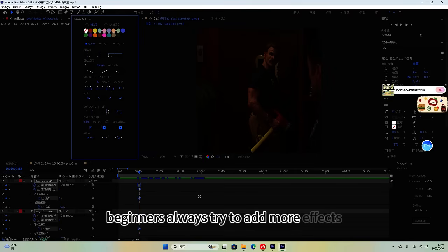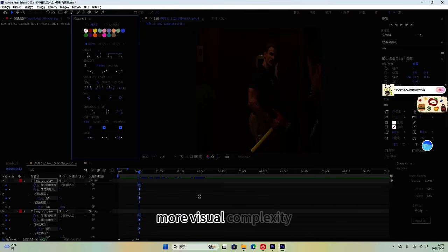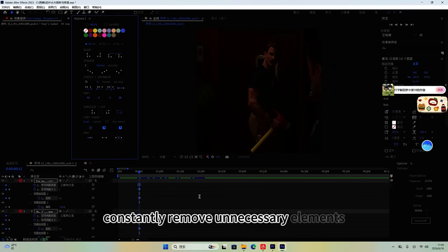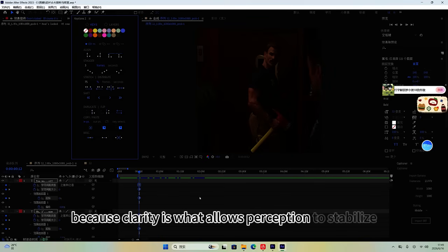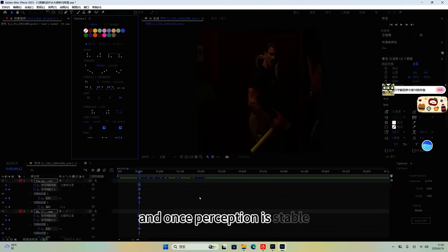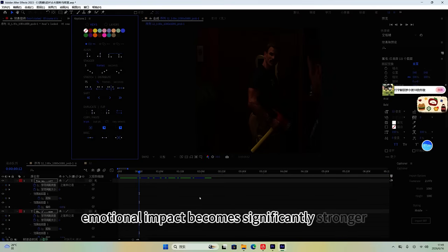Beginners always try to add more effects, more transitions, more motion layers, more visual complexity. But professionals constantly remove unnecessary elements until only essential motion remains. Because clarity is what allows perception to stabilize. And once perception is stable, emotional impact becomes significantly stronger.